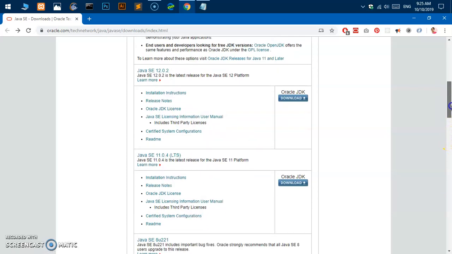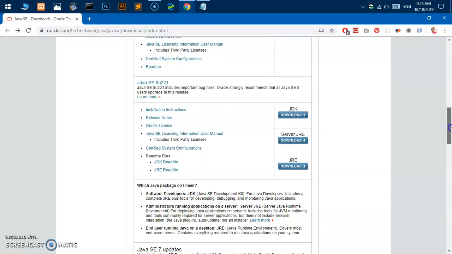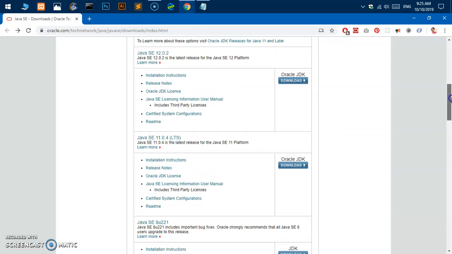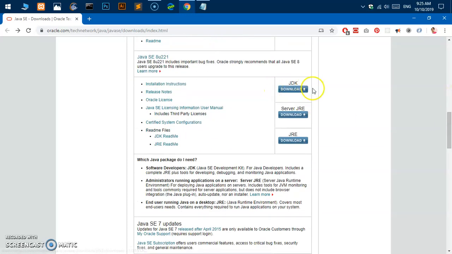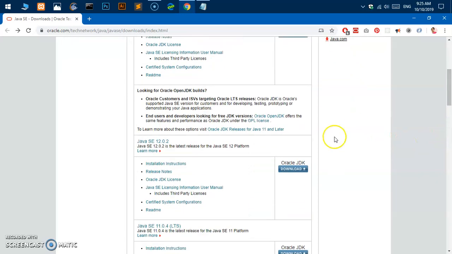You can also try 11, which is an LTS release, available for long-term support. That is what LTS stands for, so you can try the LTS. If you want to try JDK 8, here it is, and these are the other downloads. Okay, so let's go ahead and try 12. Go ahead and click on it.